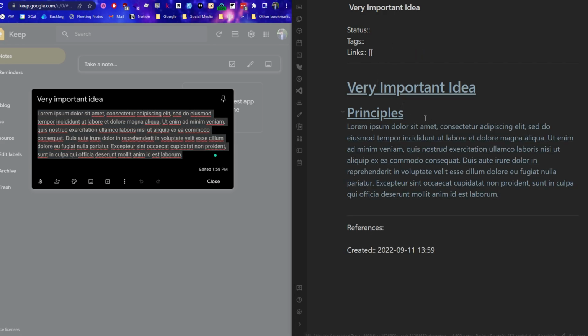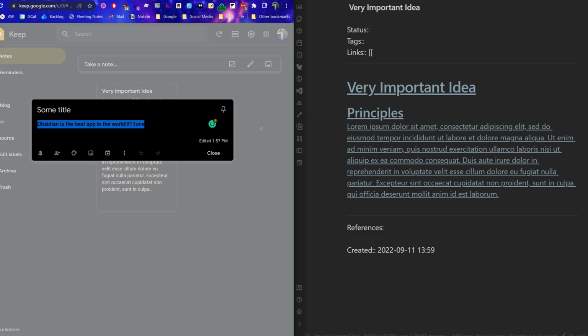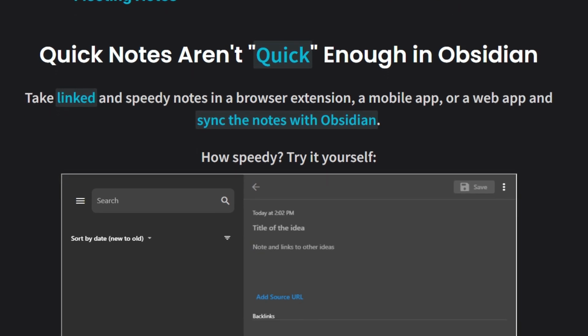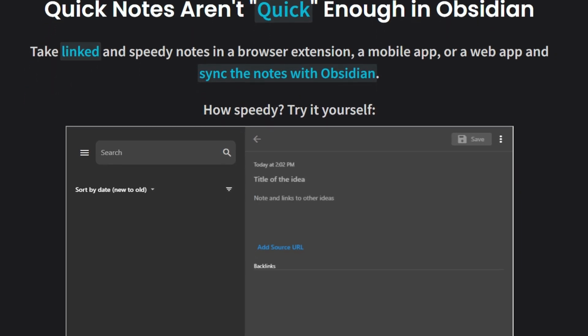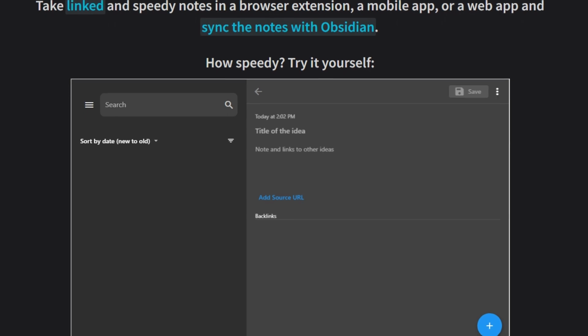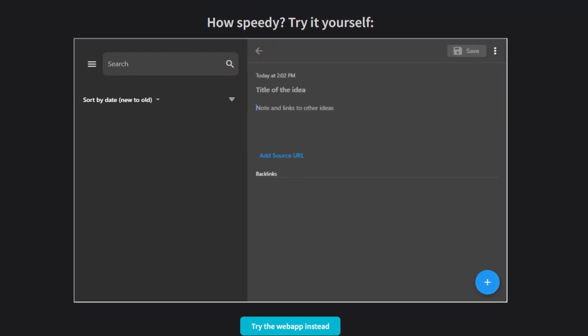In this video, I'll share the app I use to take fleeting notes, called, well, Fleeting Notes. It's a free app available on all devices, and it's also made with Obsidian in mind, as it supports linking and automatic syncing with your vault.